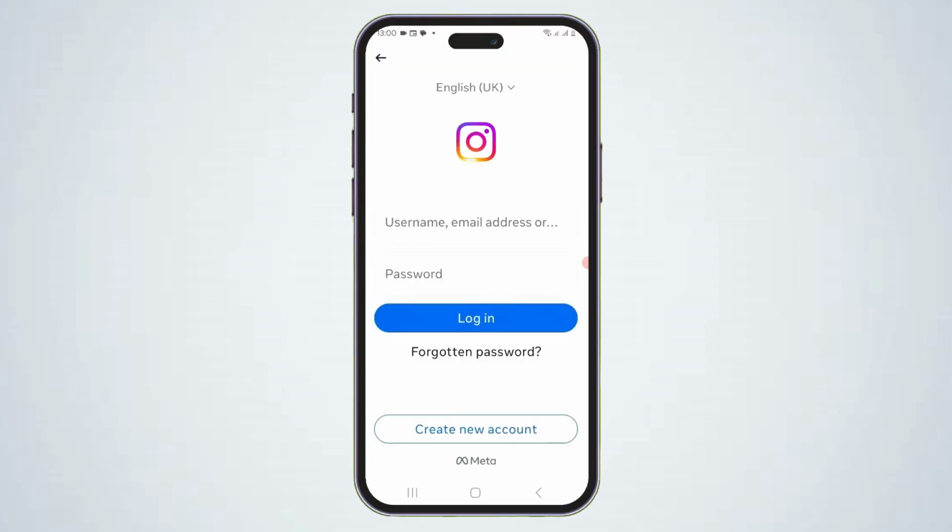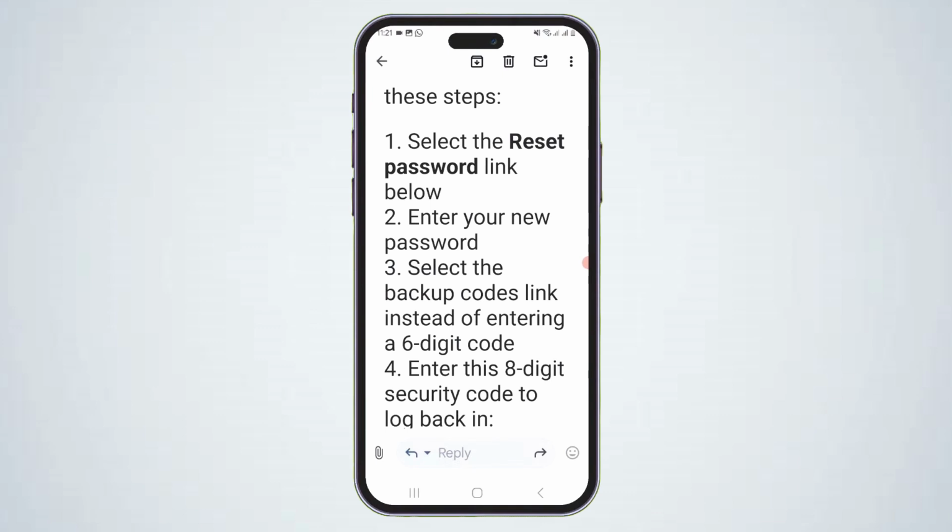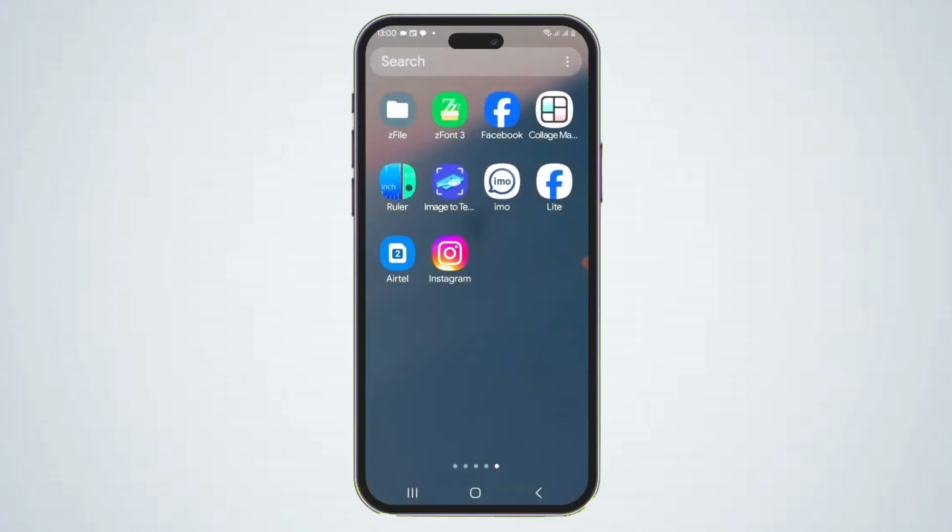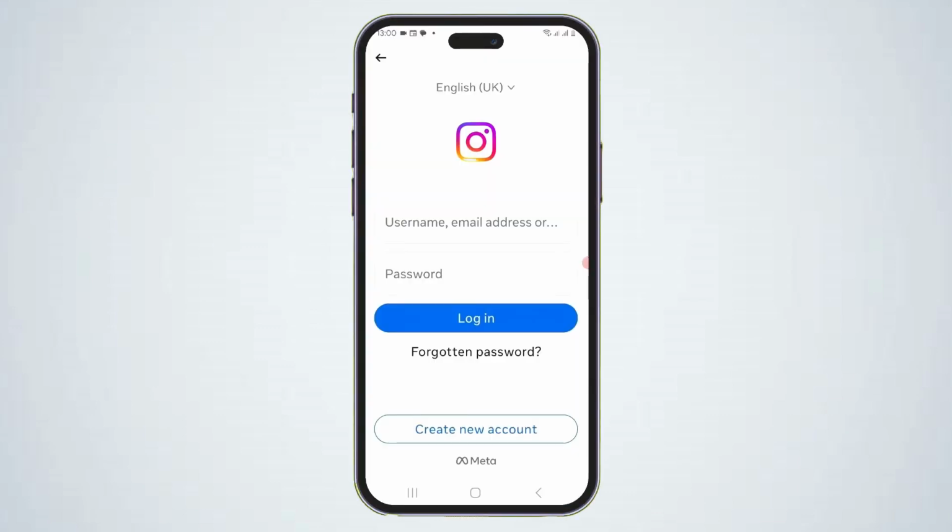I'm going to show you how you can log into your Instagram account if you forgot your password without email and phone number. Before we proceed, make sure you have the updated Instagram app installed without an account logged in.